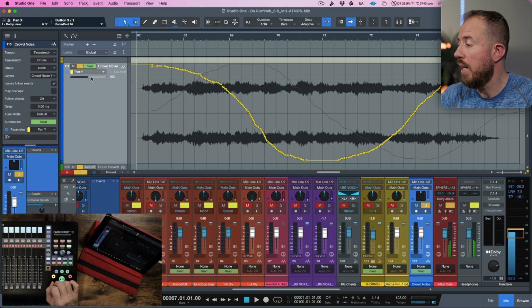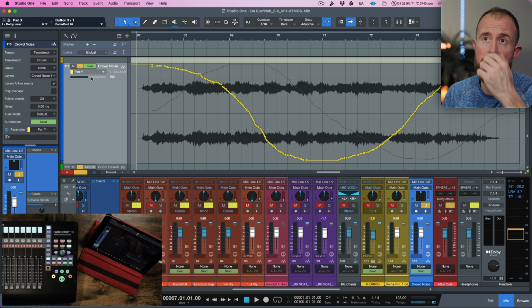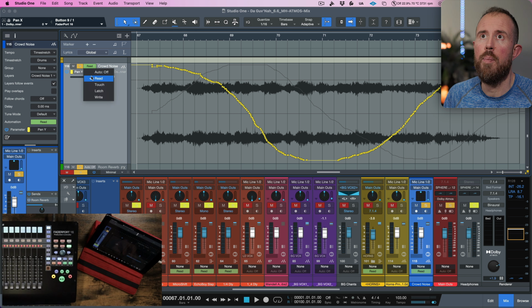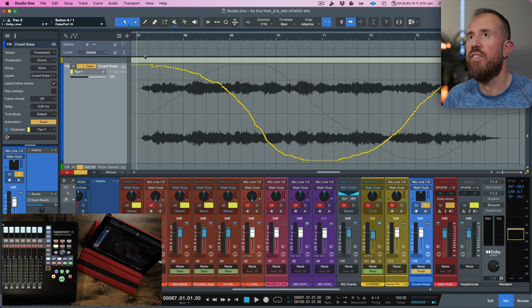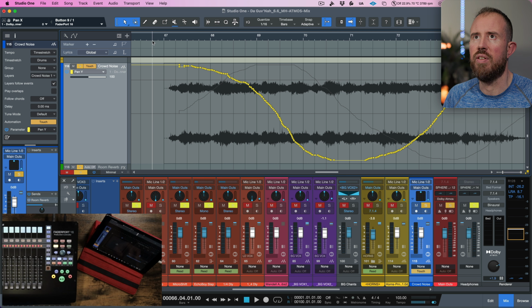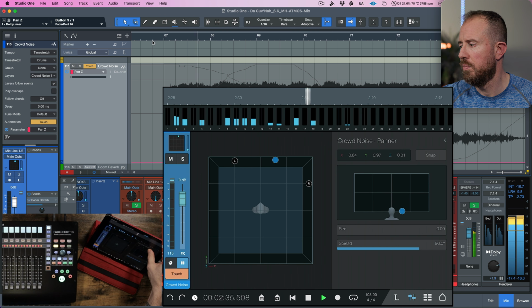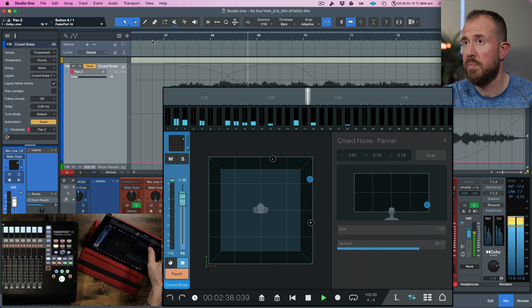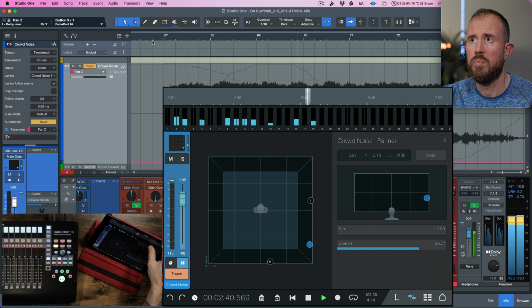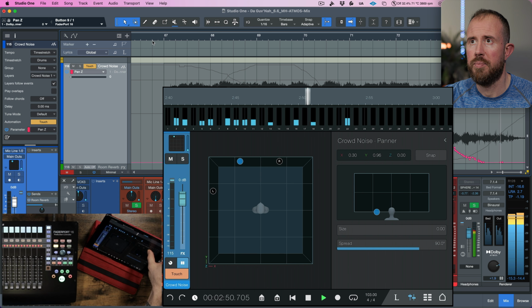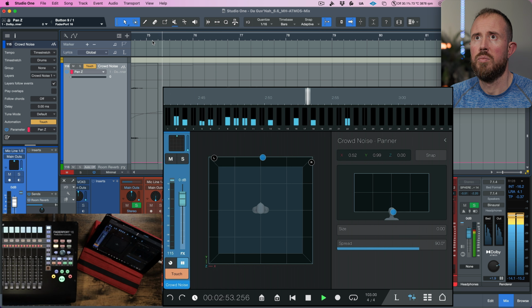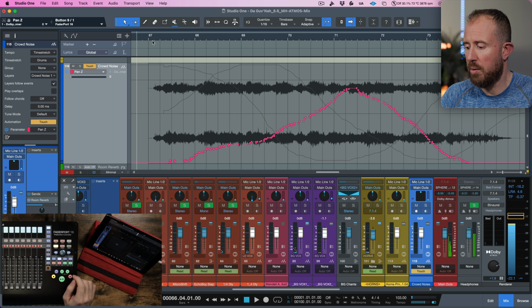Okay, I think I've got an idea in mind. I'm going to keep it very, let's call it relatively neutral. We'll go back into touch mode, and we're going to play from the beginning, and I'm going to do this in context of the whole track. So we'll come out of solo. Okay, I think I'm going to be pretty happy with that.